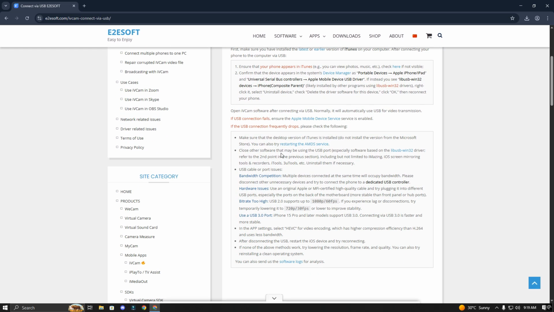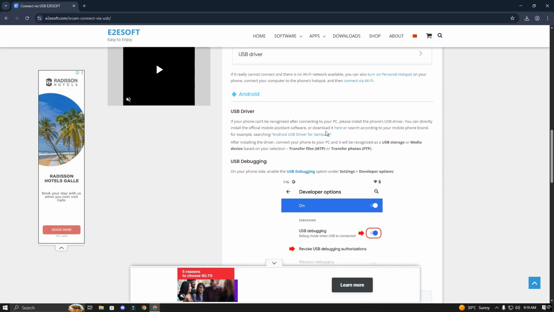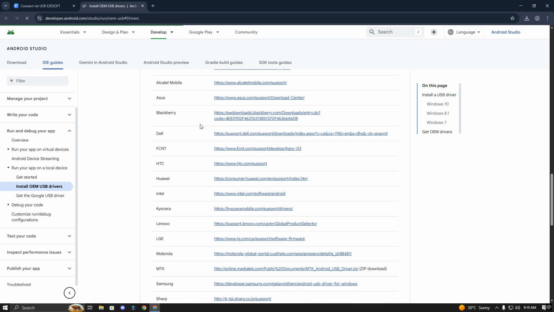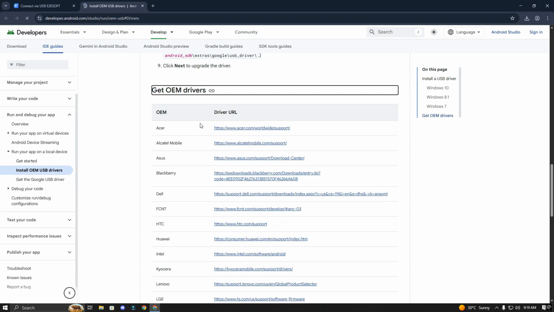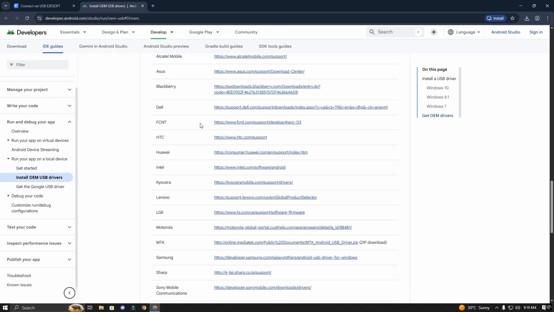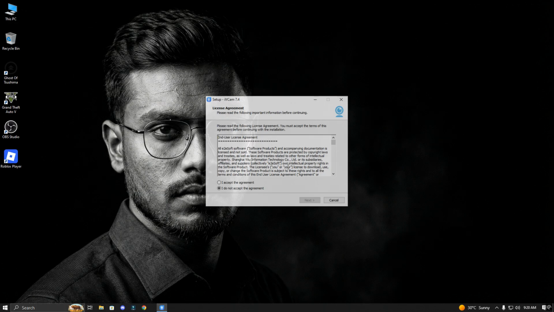Scroll down and download the USB drivers for your phone. Choose the version that matches your mobile brand. If you don't see your device listed, you can search on Google and download the correct driver. I have already installed my phone's USB driver, so now I will install iVCam on my computer.